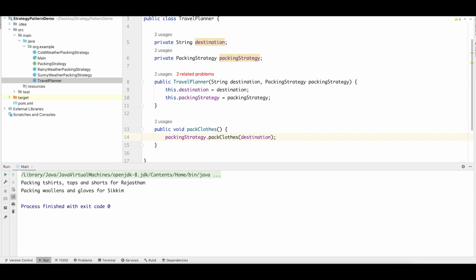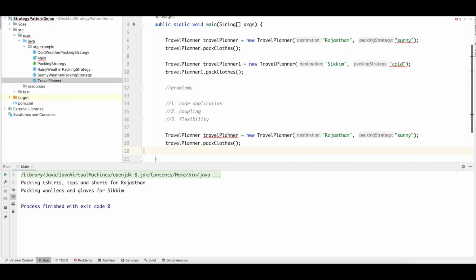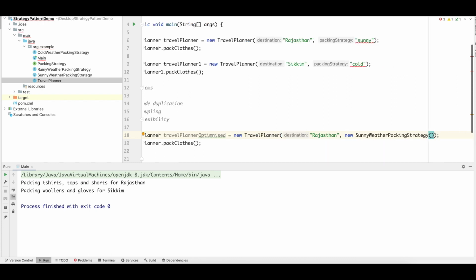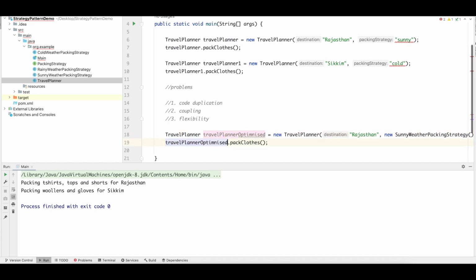Now let's go to the main class and see how we are going to modify now. So I'm going to copy this thing first, the object that we created. Now let's create a travel planner optimized object. And over here, now I'm going to not pass in the strategy, now pass in the string. Now what I'm going to say is new, it is Rajasthan. So I'll say new sunny weather packing strategy. Okay. And now I'm going to call the pack clothes on this.